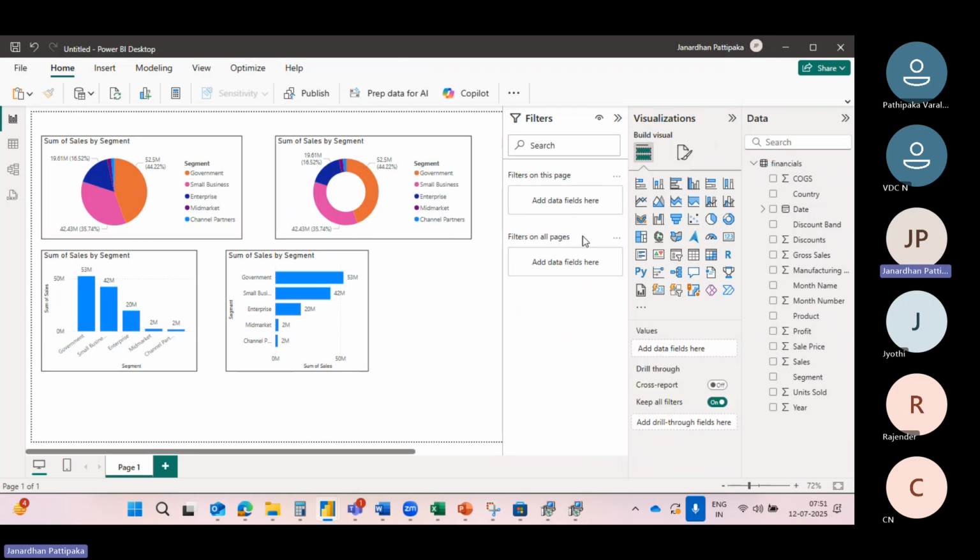Okay, you have seen the interface. What is the data section? What is the visualization section? What is the field section? What is the filter section? And what is the report canvas? This is the center report canvas. This highlighted one we call report view. When you select this, this interface will open. This is called report view.